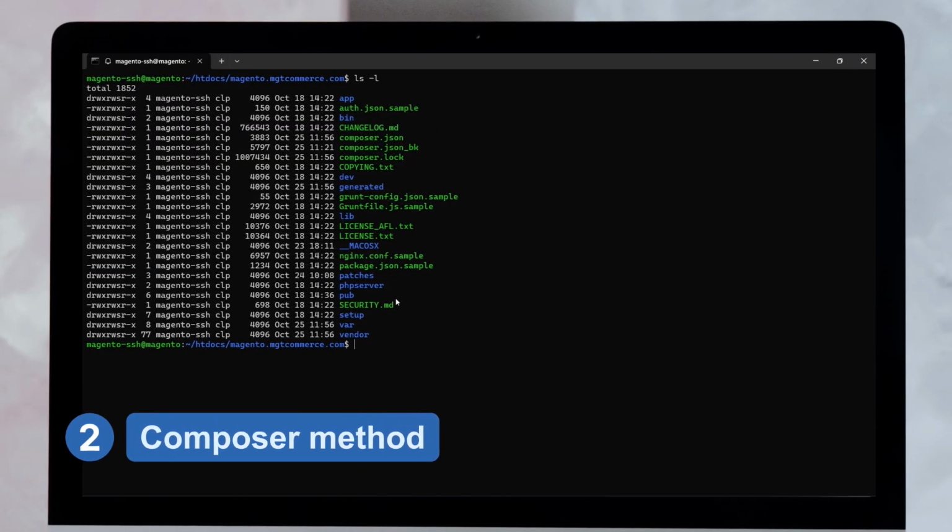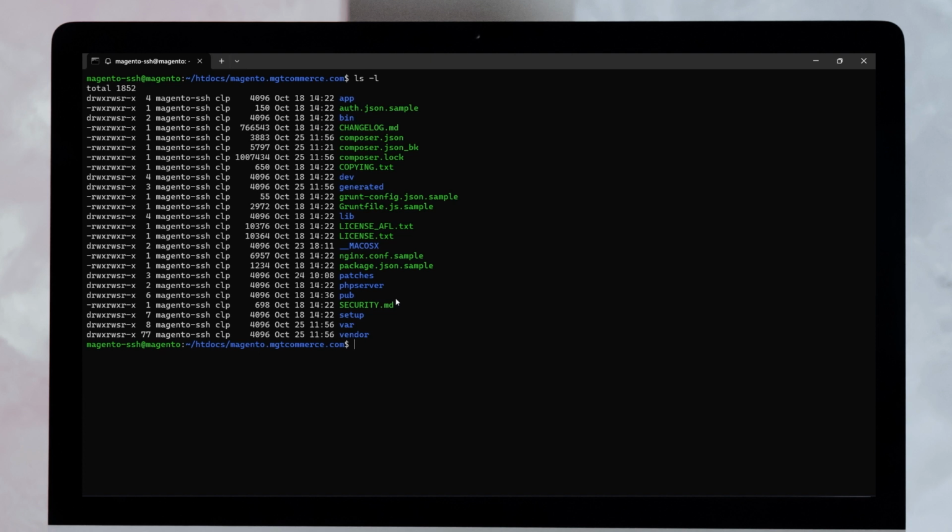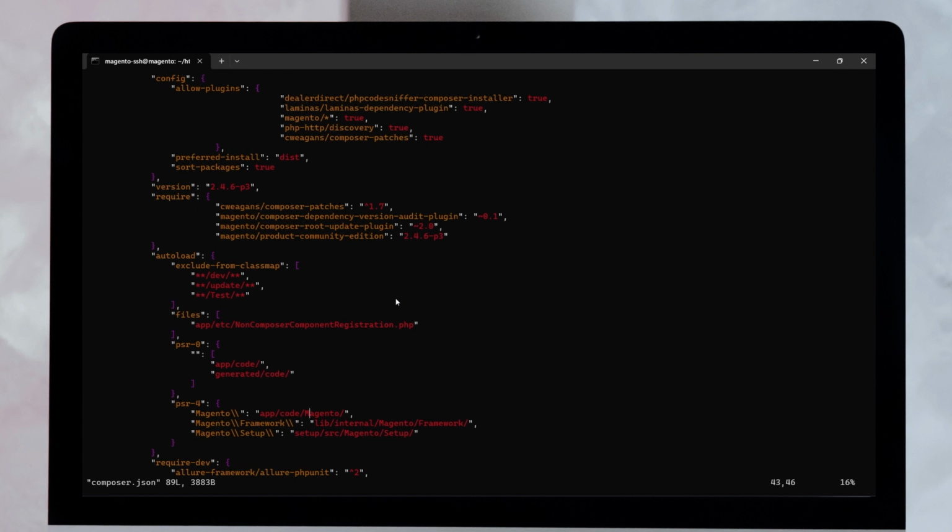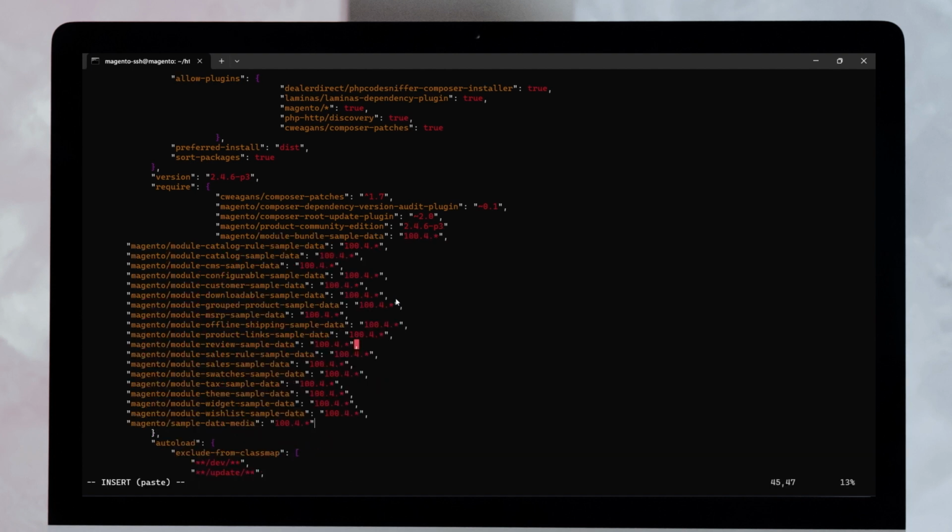Next on the list is the Composer method. It is great if you're comfortable using Composer and want a streamlined installation process. Open your composer.json file, located in the root directory of your Magento setup. You'll need to add some specific code based on your Magento version. For version 2.4, you'd add code like this.